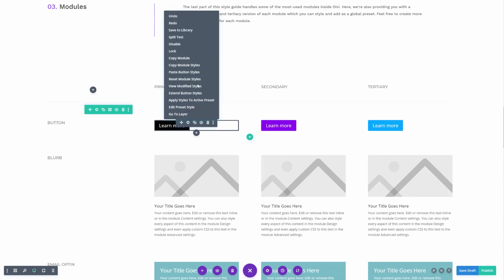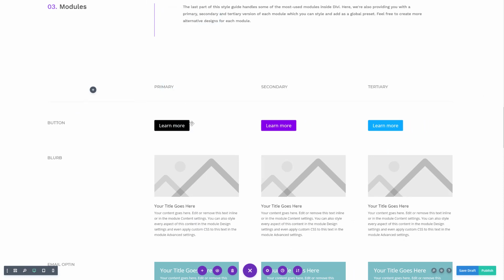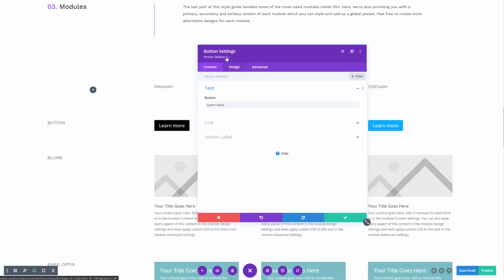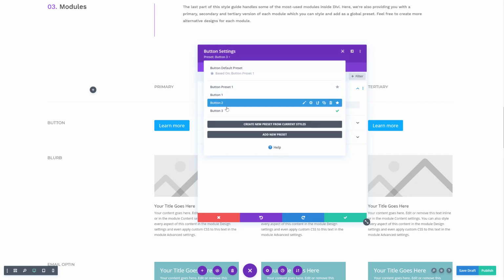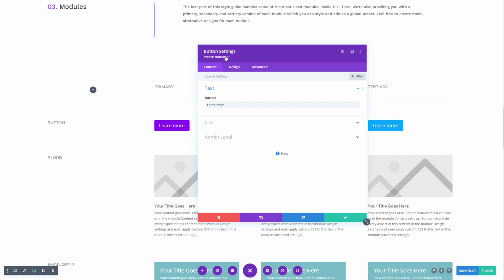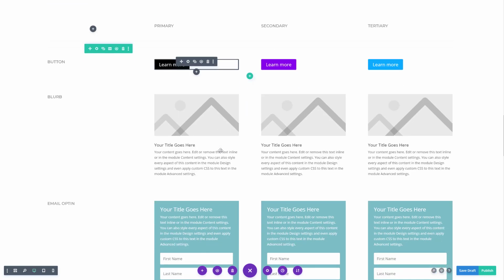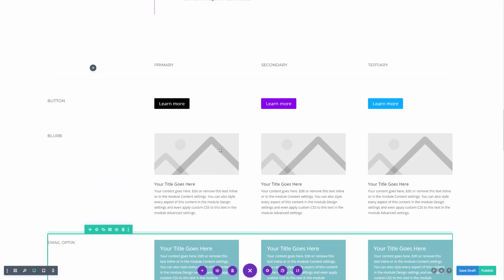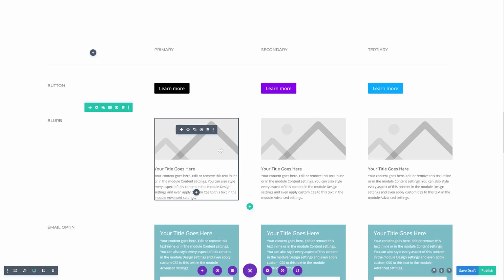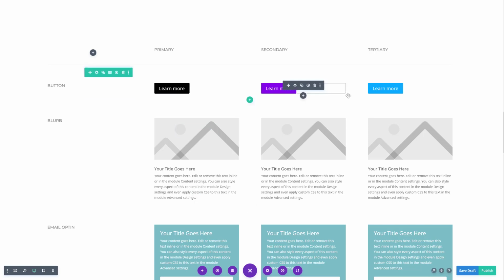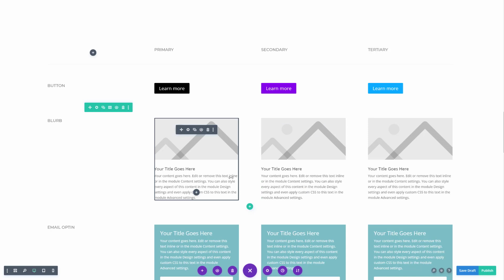Now if I reset the styles over here, so I'll just reset module styles, I'll be able to pick between my different styles at the top. So once you've styled all of the different modules that you'll be using in the textiles, you can turn each one of them into a global preset, as we've done for the buttons over here. So make sure that you give them recognizable names so you can easily check back within the style guide to see if you're using the correct one.